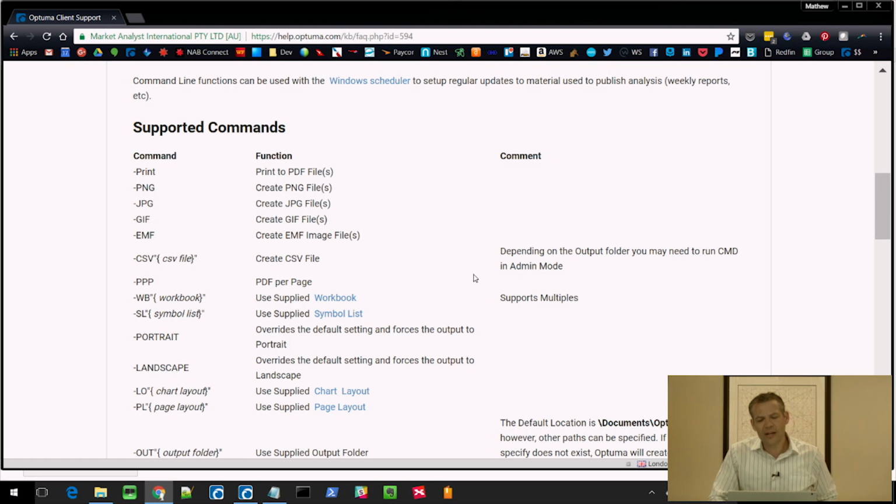CSV, this one allows you to output the results of a watch list. So for instance, let's say you've got a watch list full of technical analysis columns, and you want to go through and have that create a CSV file on a daily basis so you can pick it up and do some other processing in Excel, whatever needs to be done. This is the option you would use for that, where you're telling it that you want it to go out to CSV.